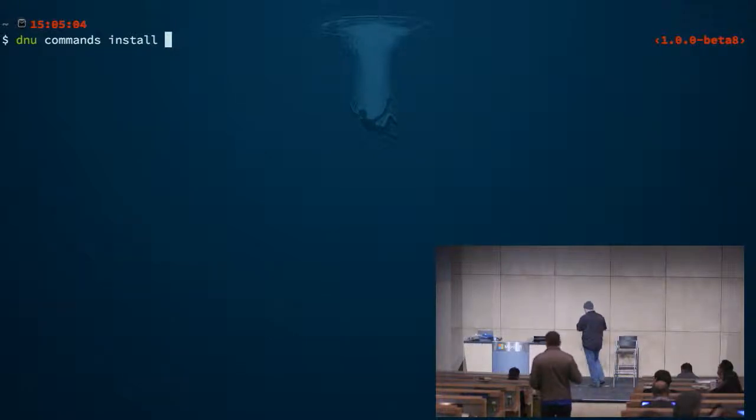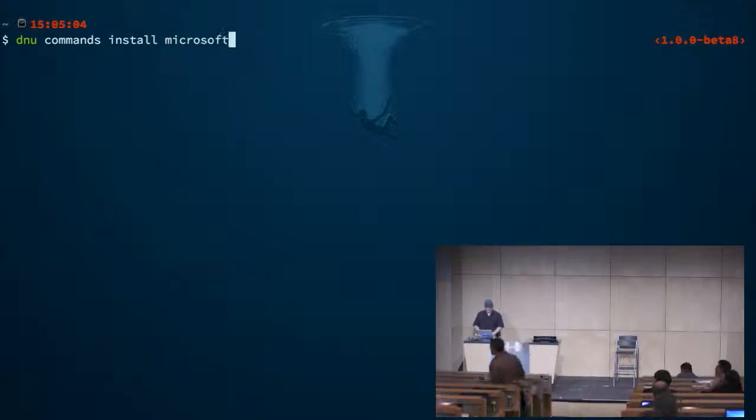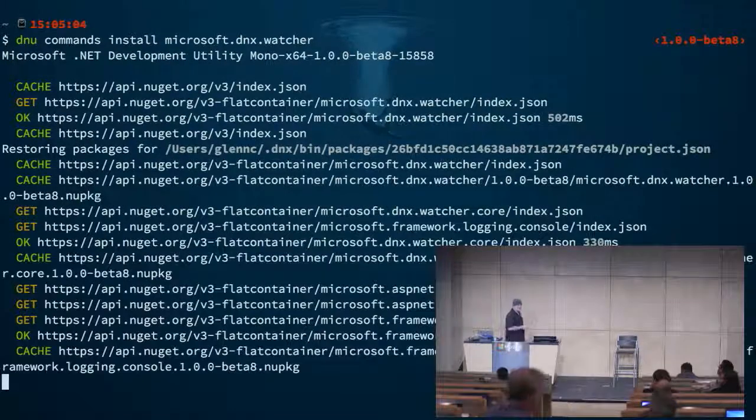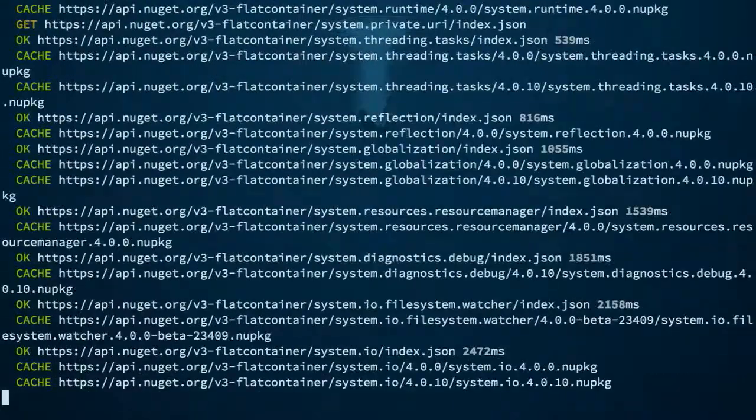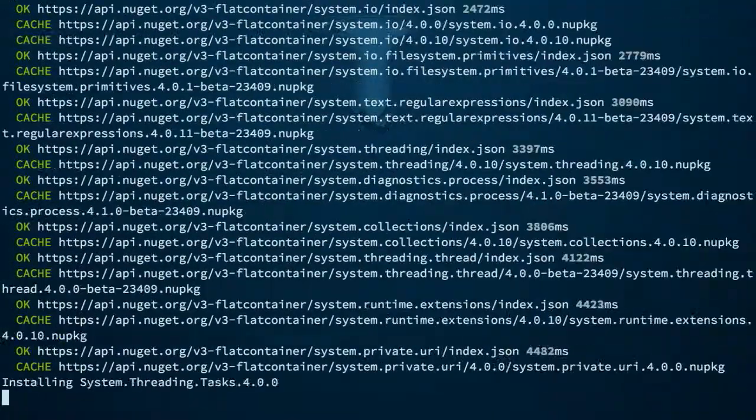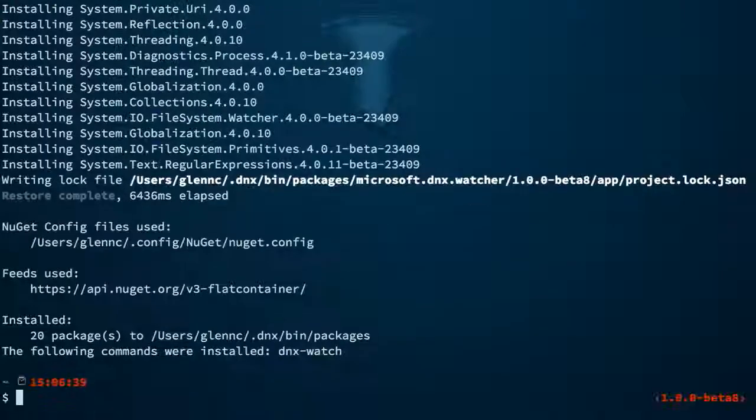Right? So you give your DNU commands install Microsoft.dnx.watcher. It goes and grabs DNX watch. We ship the secret manager, user secrets, and we ship DNX watch this way as global commands. This is a lot faster than it'll probably be on your machine because I've installed this a few times today, and I expect most stuff is cached fairly well.